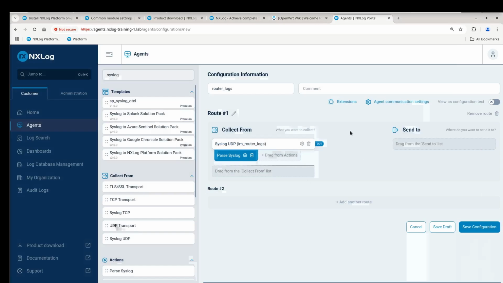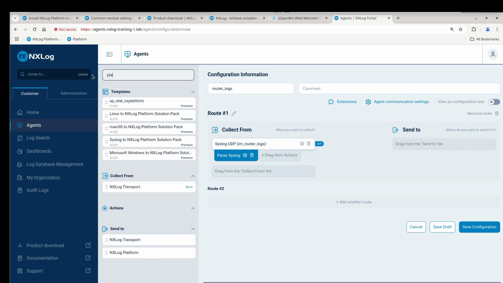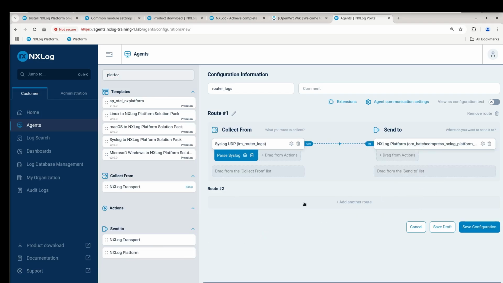And then the other thing we want this agent to do is, once it receives the logs, it should forward them to the NXLog platform. So here we can do a quick search, platform, and under send to, we can see there is already an NXLog platform, so we can also drag it. And this GUI will allow us to do a basic configuration really easily.